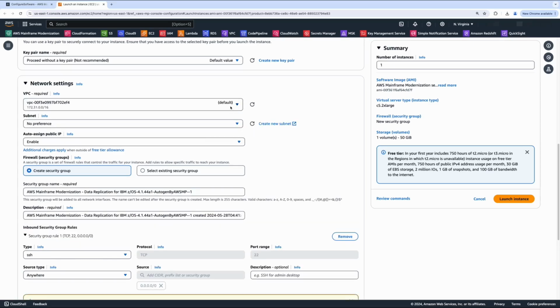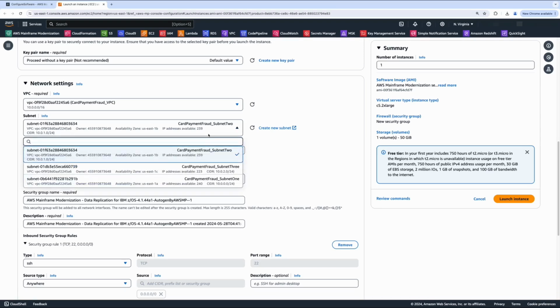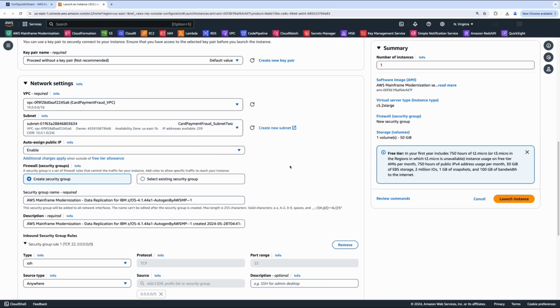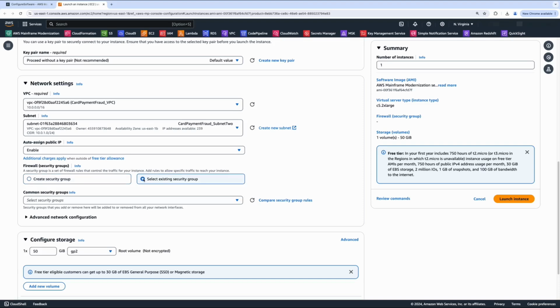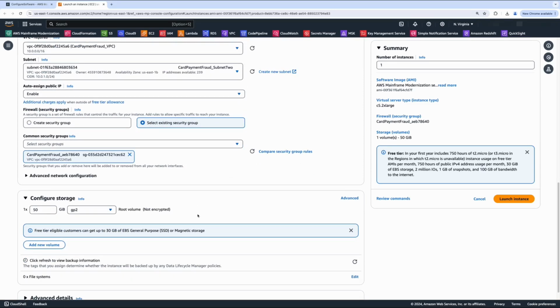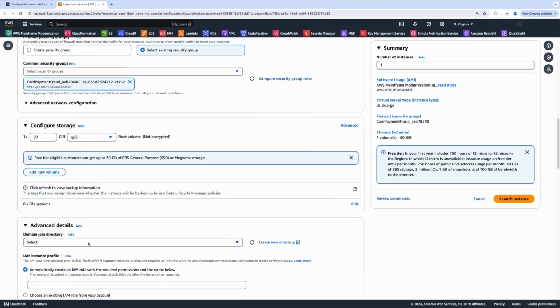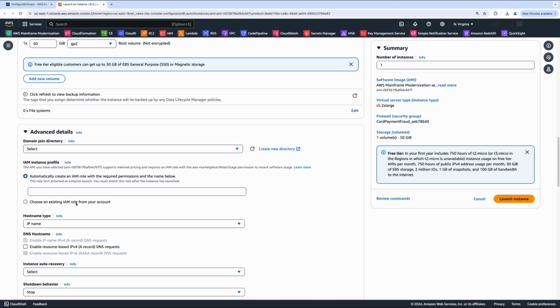Select the VPC created for this solution. Select one of the subnets. Click on Select Existing Security Group, and from the drop-down on Common Security Group, select the security group created for the solution. Expand the advanced details, click Existing IAM role, and select the Instance Profile created by CloudFormation.